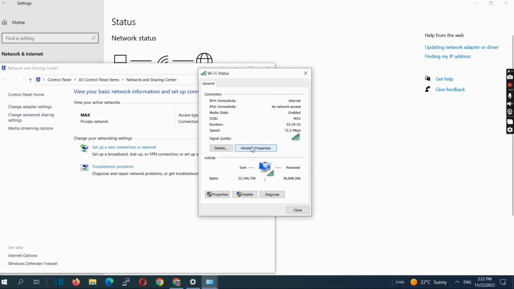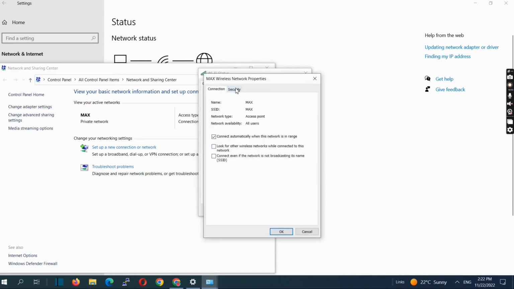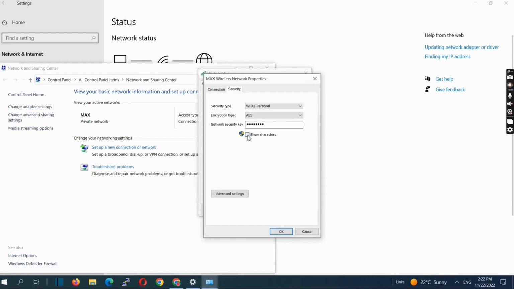Then select the security network key with a show character from the list that appears below. Here you can see your Wi-Fi password, which is already connected on your device. Otherwise, check your Wi-Fi connection.